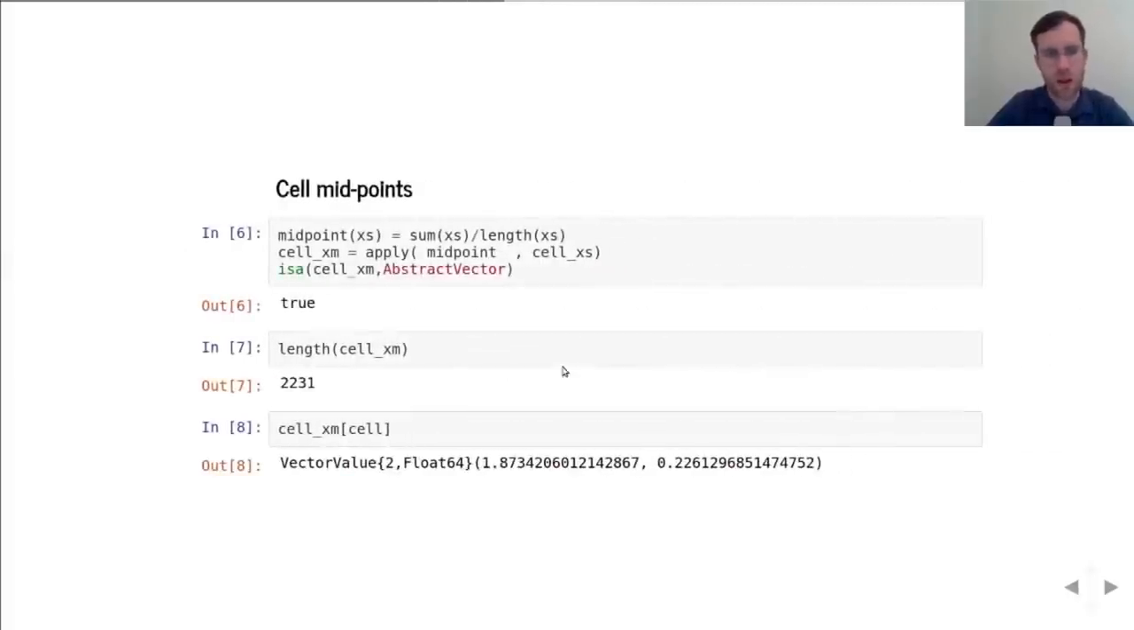So now we have the coordinates of the cells, and the next step is to compute the midpoint. This is done in Gridap by using this apply function. Here the idea is to define a function that computes the cell midpoint for a given cell. The input is the array of nodal coordinates of the cell, and the output is the midpoint of this cell. Once we have this function, which can be thought of as a computational kernel, we can apply it to all cell coordinates simultaneously, right?